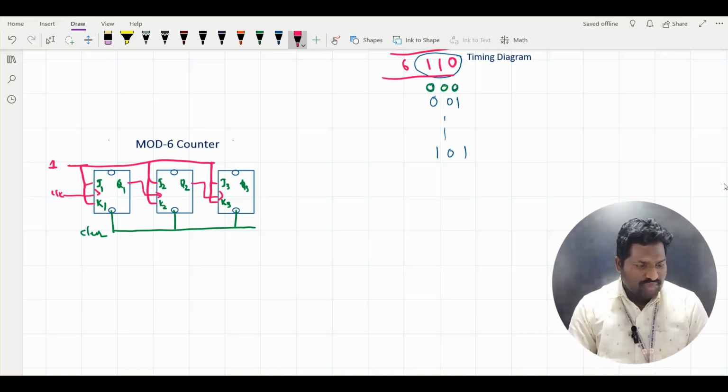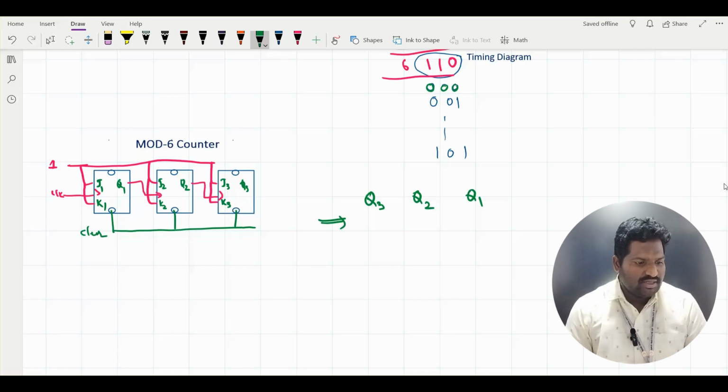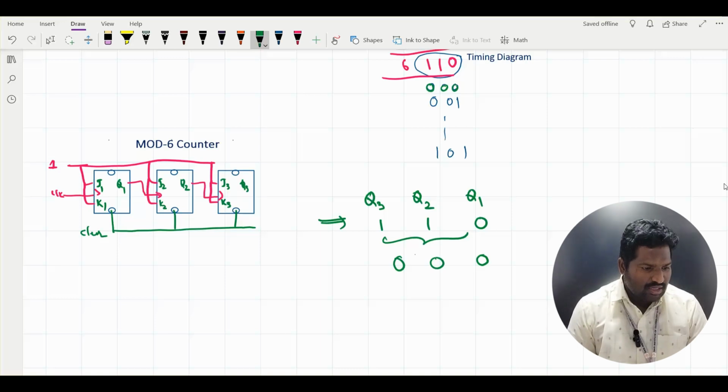MOD-6 counter using these flip-flops. So whenever I reach the MSB, that is Q3, Q2, Q1, whenever Q3, Q2, Q1 reaches 1, 1, 0, I need to make this forcibly 0, 0, 0 by using one NAND gate. For this, Q3 is 1 and Q2 is also 1 and Q1 is 0. So that's why I need to use one NOT gate, so that 0 becomes 1 again.